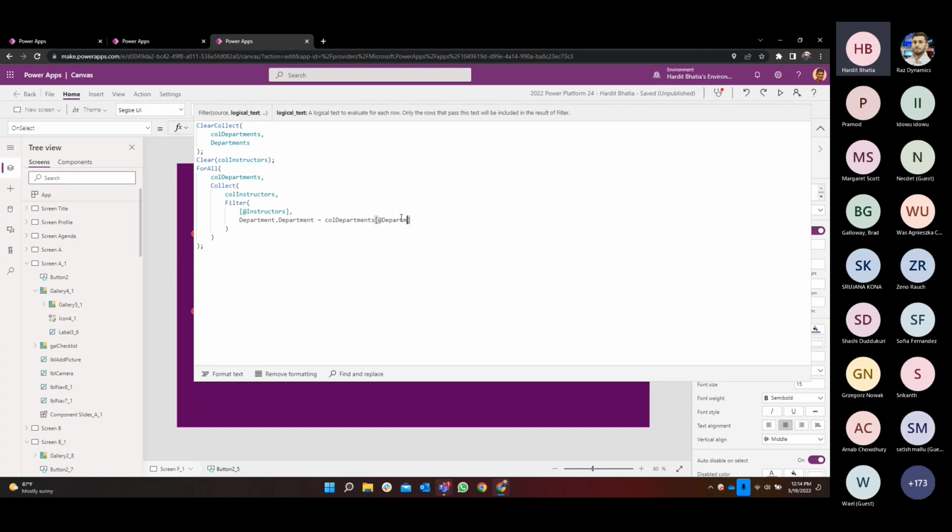So I can literally type this as Department as well. This tells it that the Department on the right side of the equals operator is the column of the record in colDepartments that I'm looping through. So there are a couple of alternatives to get the same behavior. I have blogged about it, so definitely check out my blog on this topic. It shares 3 different ways you can get past the error that you will get for sure when you're looping through using a ForAll function and you have nested functions inside it.